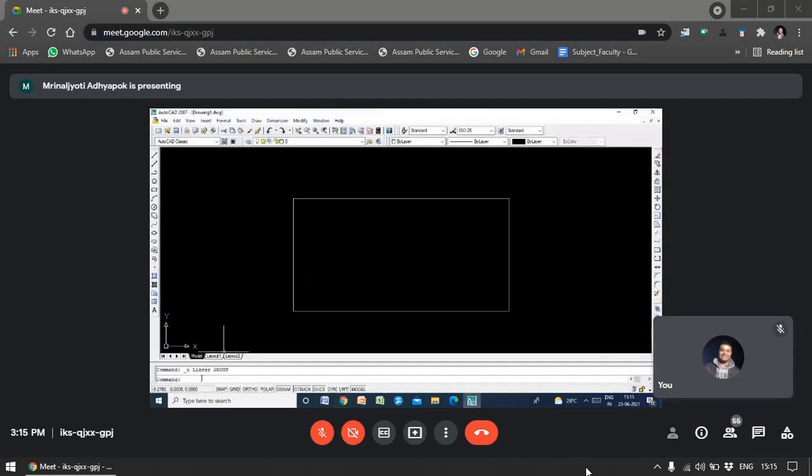After that, you are going to use the command DONUT. Press enter, and specify the inside diameter of the donut. The inside diameter is 4, and the outside diameter is 6. Then press enter and specify the center of the donut.